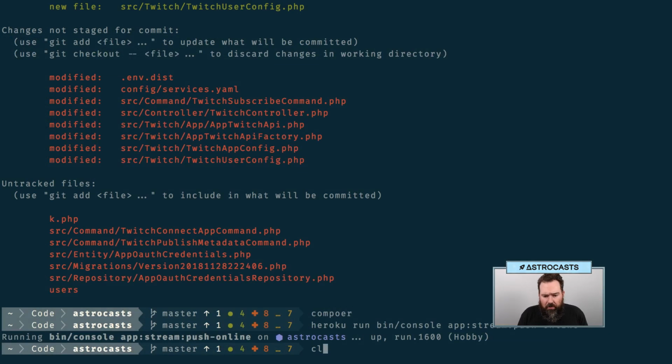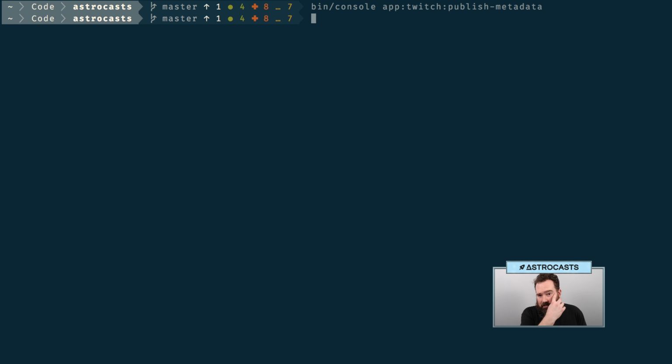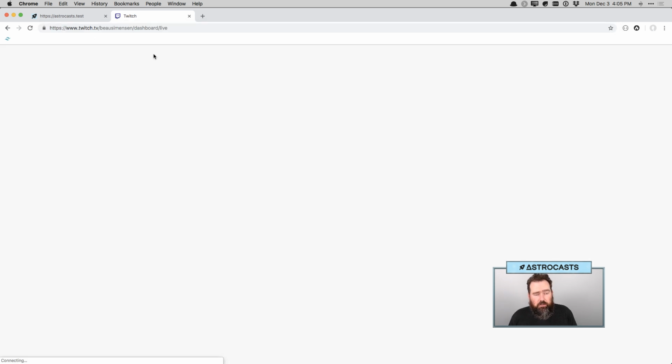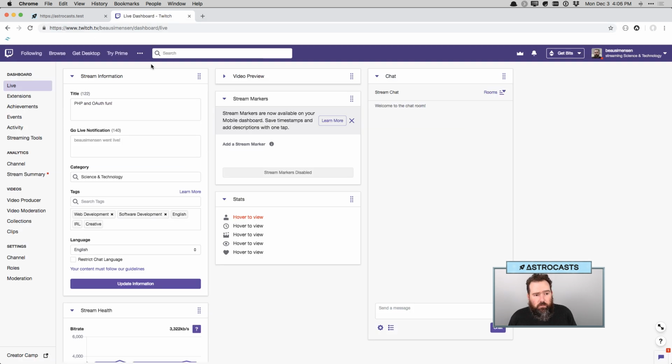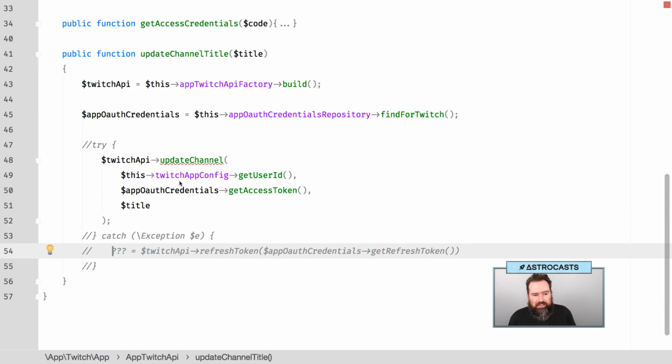So we're going to go ahead and run this now. We're going to run bin console app Twitch publish metadata. Let's see if that's the name of the command. So it didn't actually give me any output, which is not what I would have expected. So let's go see what Twitch shows us here. No, it didn't do anything. So this probably failed silently.